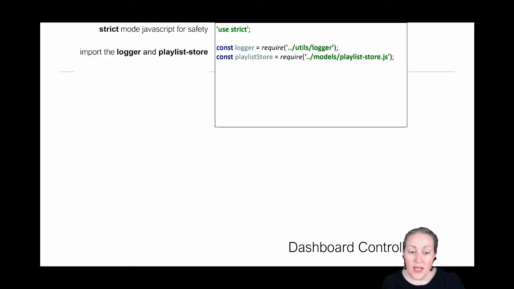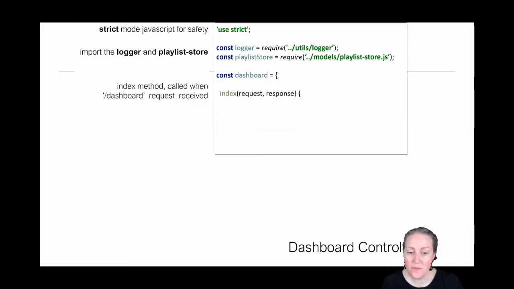Okay, next then we were importing the logger, the error logger that we're using, and the playlist store, which is where our playlists are coming from. Next then we're creating our dashboard object, and within that the index method, which is responsible for creating the dashboard view whenever we get a request from the user.